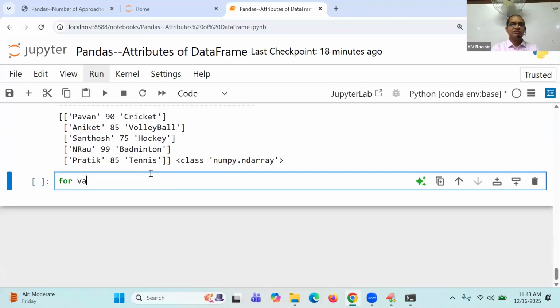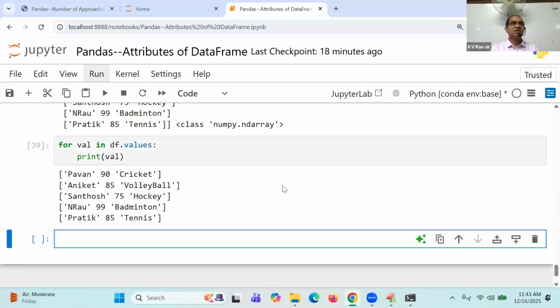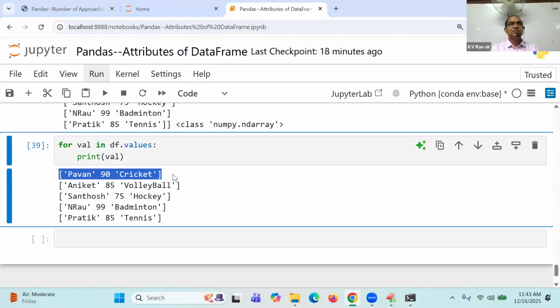For value in df dot values, print of value. Is it coming like this or not? Yes. Each one is called which type? List type or ND array type? List. Raise the hands. List type. Okay. ND array type. Raise the hands.